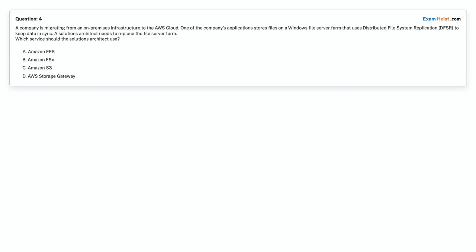Question 4. A company is migrating from an on-premises infrastructure to the AWS cloud. One of the company's applications stores files on a Windows file server farm that uses Distributed File System Replication, DFSR, to keep data in sync. A solutions architect needs to replace the file server farm. Which service should the solutions architect use?